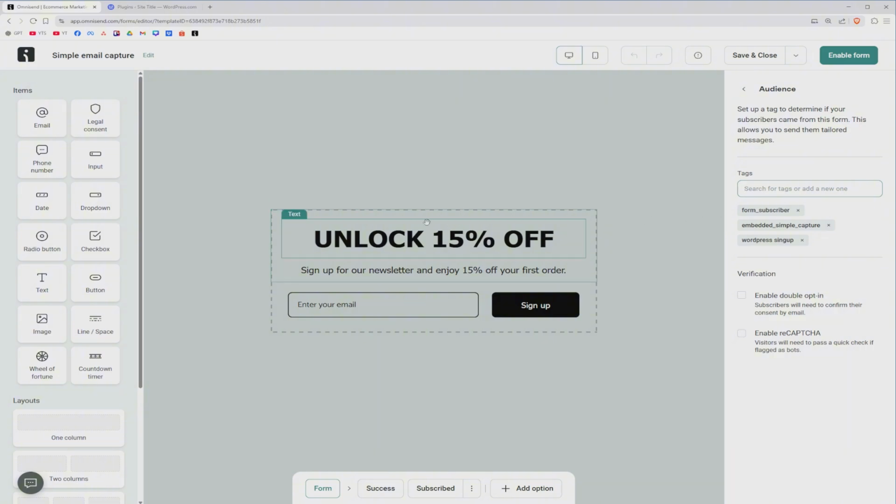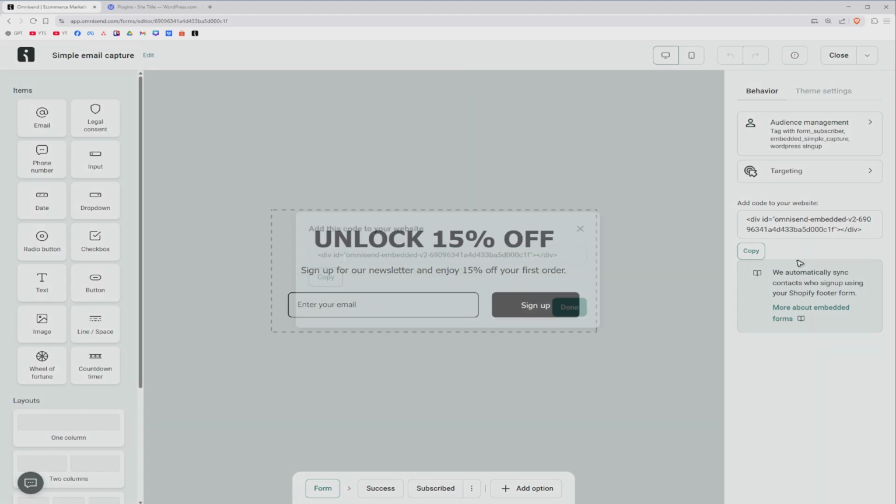Also, when someone signs up using this form via your WordPress website, it will be added to your contacts with the tags form subscriber, embedded simple capture, and WordPress signup. But if you want, you can also enable double opt-in. Once that's done, just click on enable form right here.